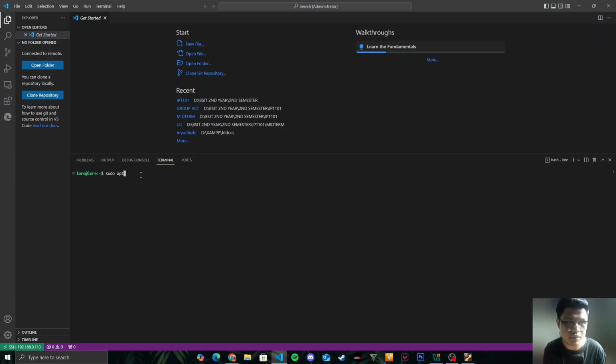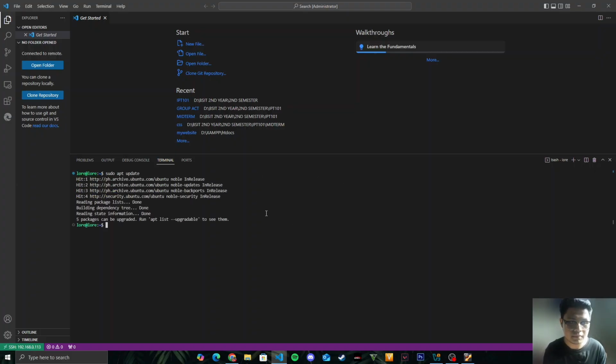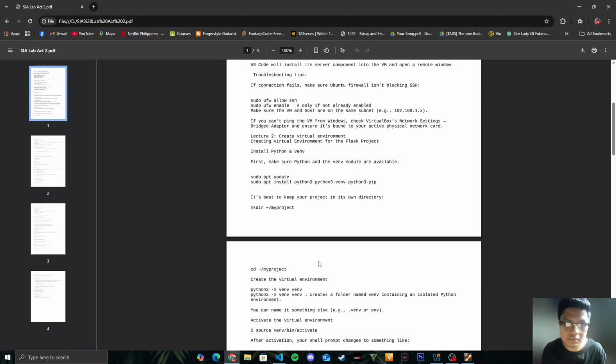run sudo apt update if you want to update your server. Then after that, sudo apt install python3, python3-venv (virtual environment), and python3-pip.